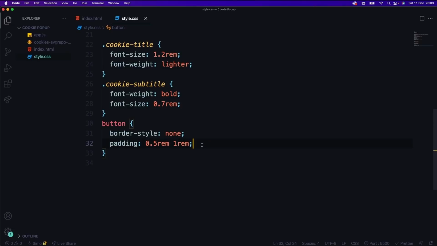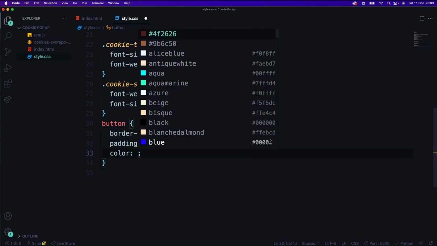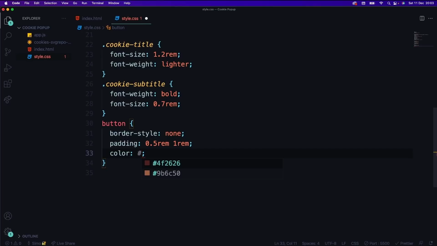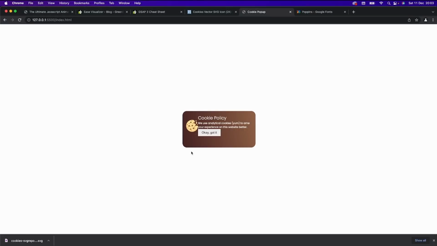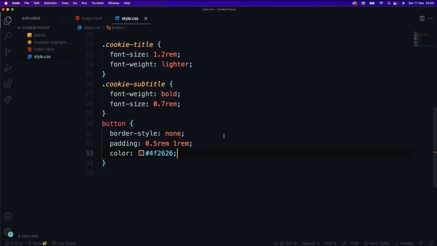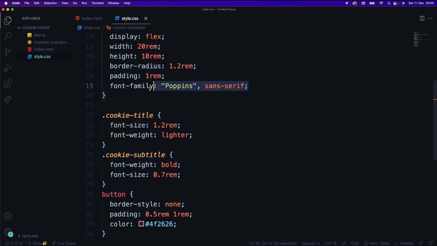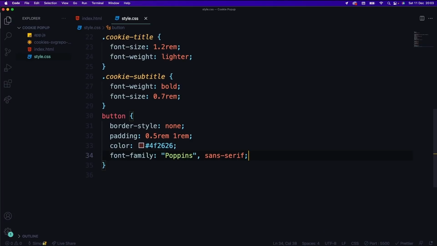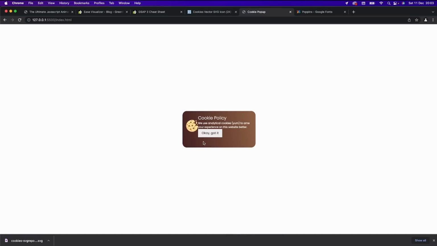Cool. Now let's add a color. Let's do the hashtag. I'm going to do this one, the one we use, the 9B, or maybe this darker one. We'll see how it goes. There we go, just to kind of match the background. I'll copy over the font family over to the button as it does not apply. There we go, that looks pretty.